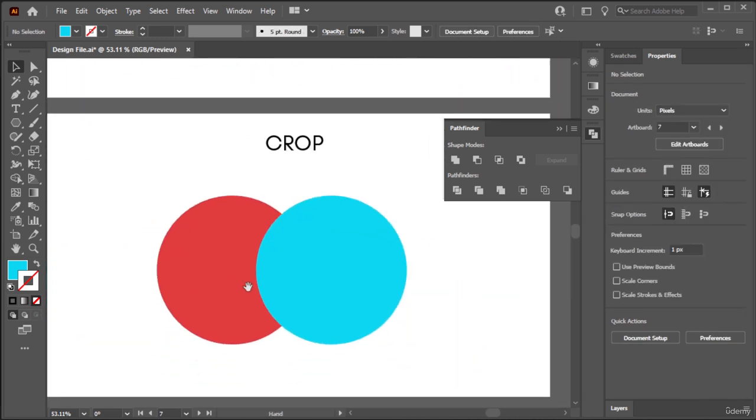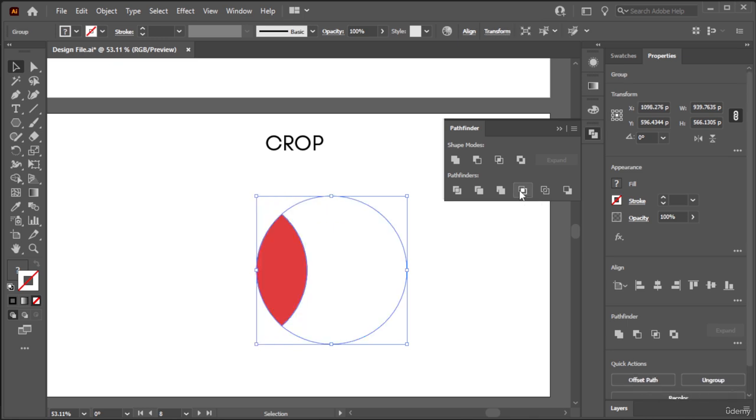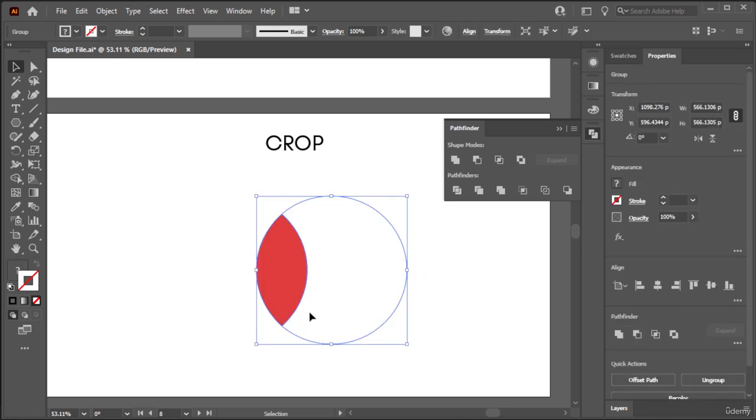Let me come over here. Then there is this crop over here. I really like this one. So whichever shape is on the top, it is going to use this as a crop. So if I select this and if I click on crop over here, which is the fourth option in Pathfinders, you can see that it is using this as a crop tool basically.